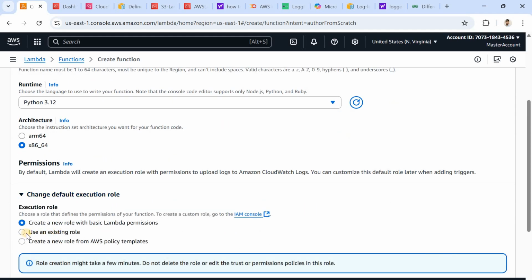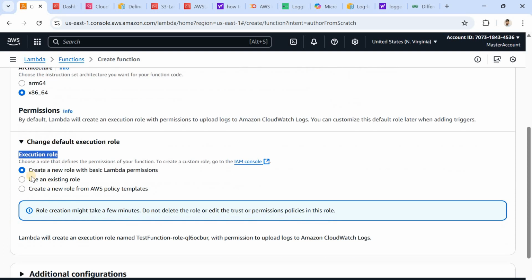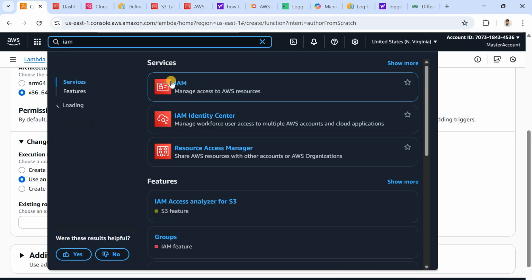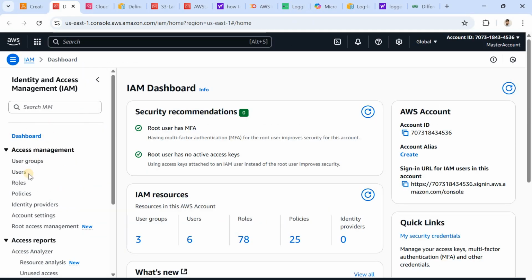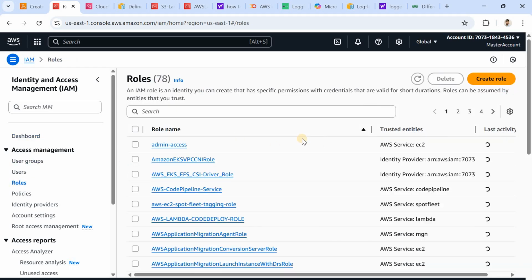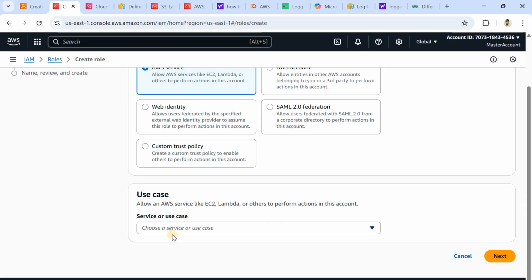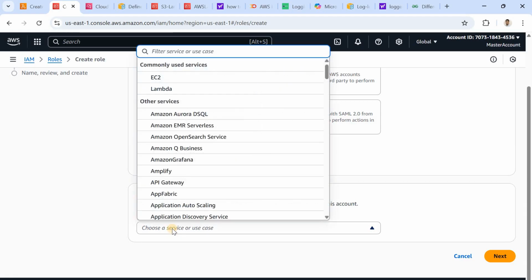Here we need to select an execution role. We haven't created any execution role yet, so this is the question. We need to select an existing role, so we go to IAM, just search for IAM and open it in the next window. I have already opened it. So we need to create a role. Before creating, we choose AWS service, and here we need to search for Lambda.